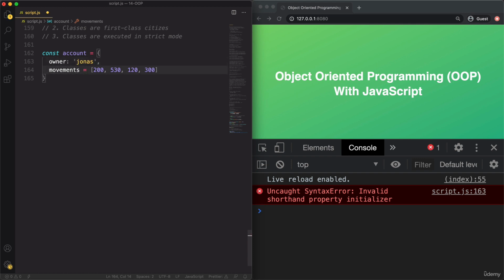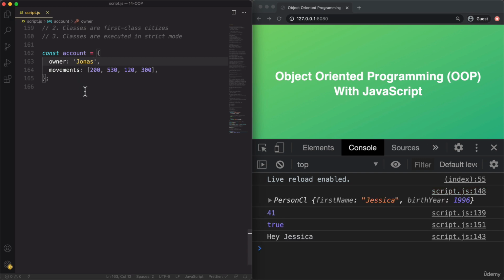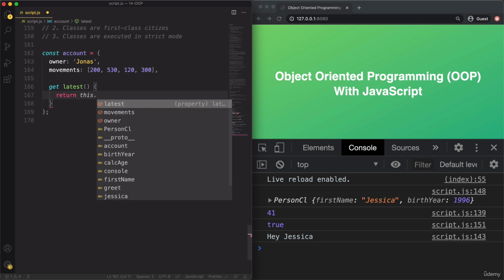Oh, and of course, I'm writing this object all wrong. Maybe you have already been noticing that. Okay, but now it should be correct. All right, but now to add a getter to this object, we can start by basically writing a normal method. So let's say that we want a method to get the latest movement. And so let's call it latest. And then to transform this into a getter, we simply prepend the keyword get. All right. And so let's simply return the last movement here.